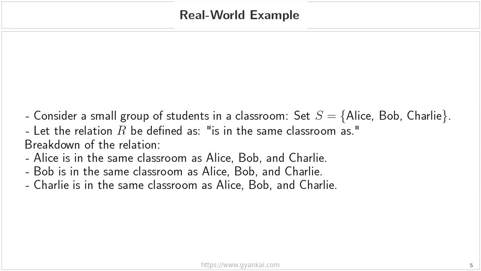Since all three students are in the same room, Alice is in the same classroom as herself, as well as Bob and Charlie. Similarly, Bob is in the same classroom as Alice, himself, and Charlie. And finally, Charlie is in the same classroom as Alice, Bob, and himself.